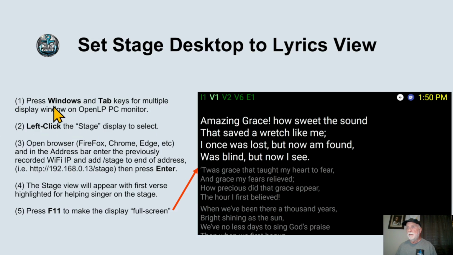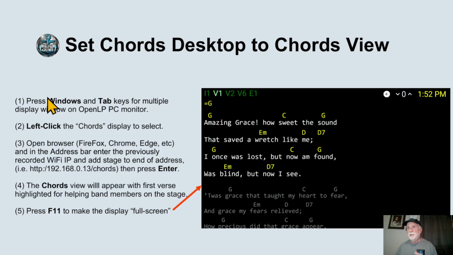Then you can press the Windows tab key for multiple display windows again, and you can left click the stage display to select it, and then you open a browser. In my case, you enter IP15/stage, and the stage view will appear with the first verse like we showed, and you press F11 to make it display full screen. Chord view, same thing. Windows tab, left click chords, the one you made for chords, open a browser, drop it in there. The chords view will appear, highlight it, and press F11 to make it go full screen.